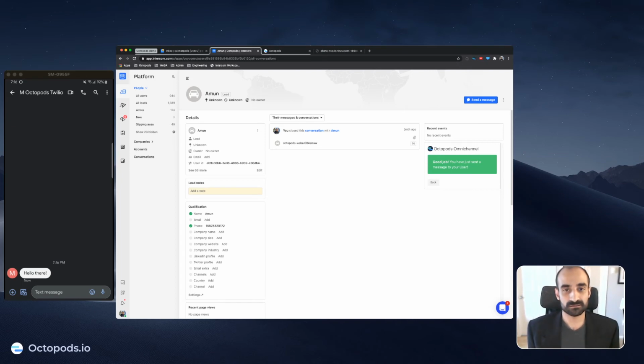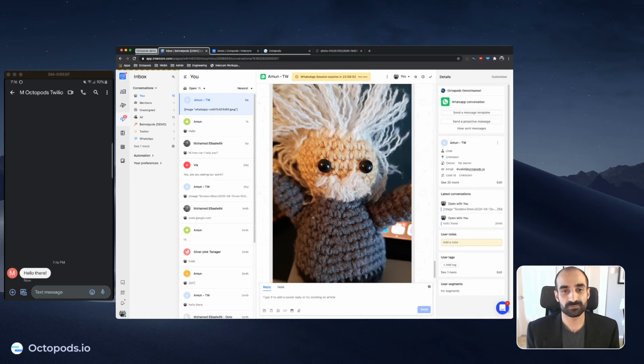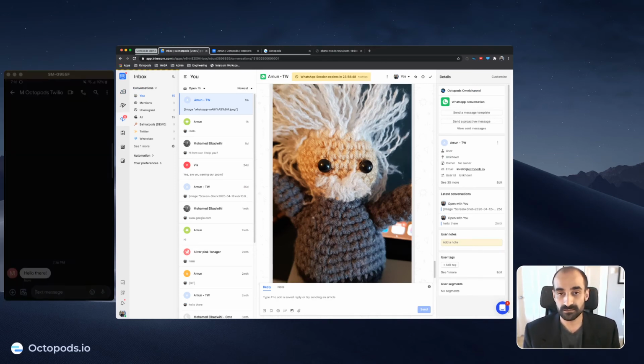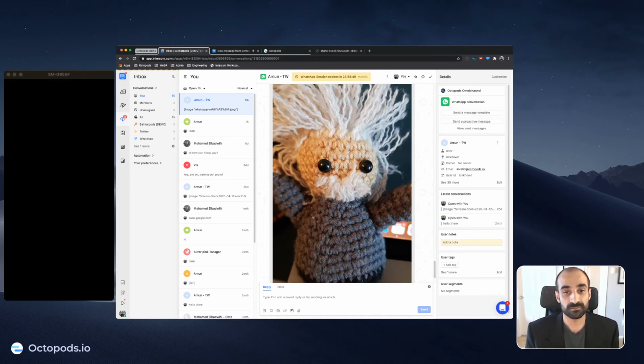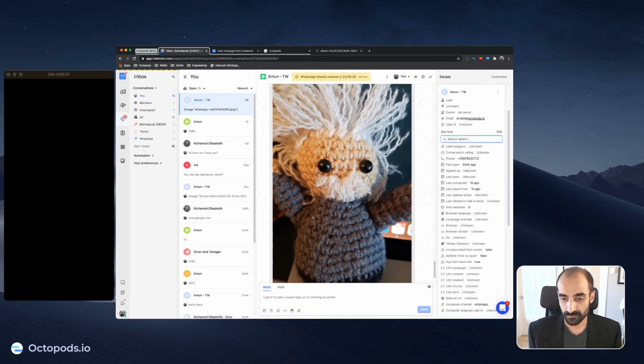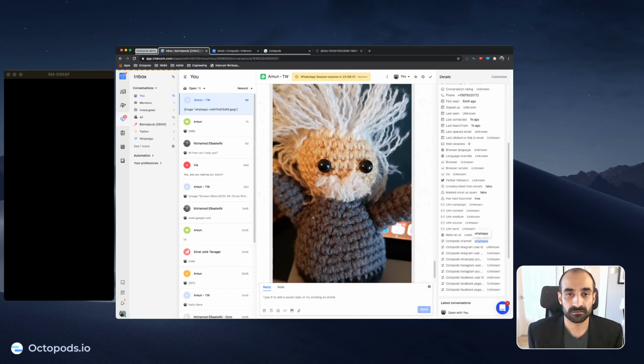Now, when someone contacts you through a channel in Intercom, we add custom data attributes to that user or lead's profile. One CDA that is common among all users is the Octopods_channel CDA. Here's what it looks like. There it is. This CDA tells you which channel a particular user is reaching out to you from. You can use CDAs for various things, such as assignment rules, tag rules, and so on.